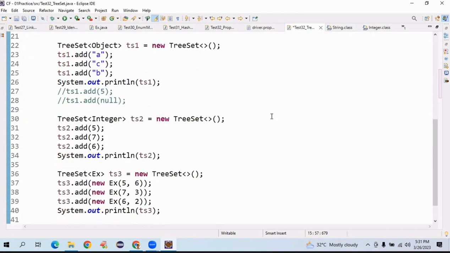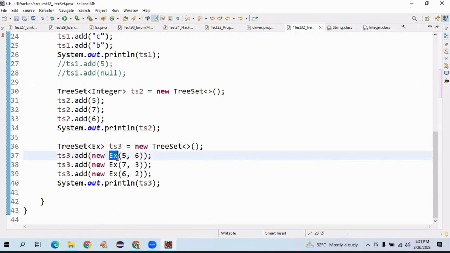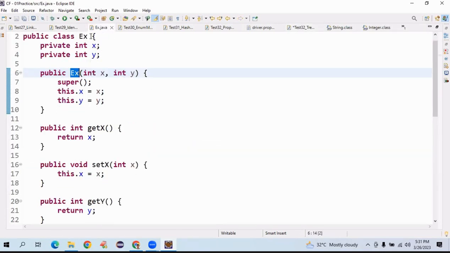Everyone understand that? Now tell me, can you please help me to implement Comparable in the example class to store it in the TreeSet? Observe now, F3. If you want to store example class objects in the TreeSet, what should I do?